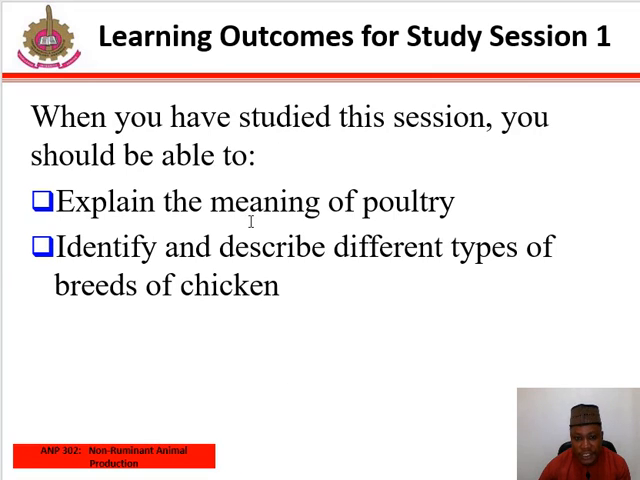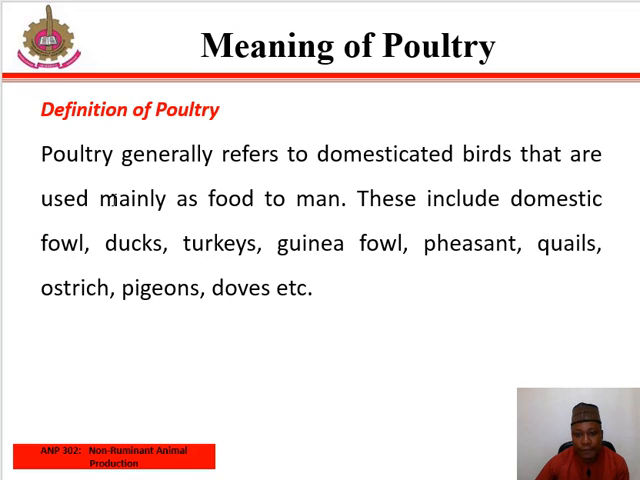When you have studied this session, you should be able to explain the meaning of poultry, and identify and describe the different types of breeds of chicken. Poultry generally refers to domesticated birds that are used mainly as food to man. These include domestic fowls, ducks, turkeys, guinea fowl, quails, ostrich, pigeon, doves, etc.